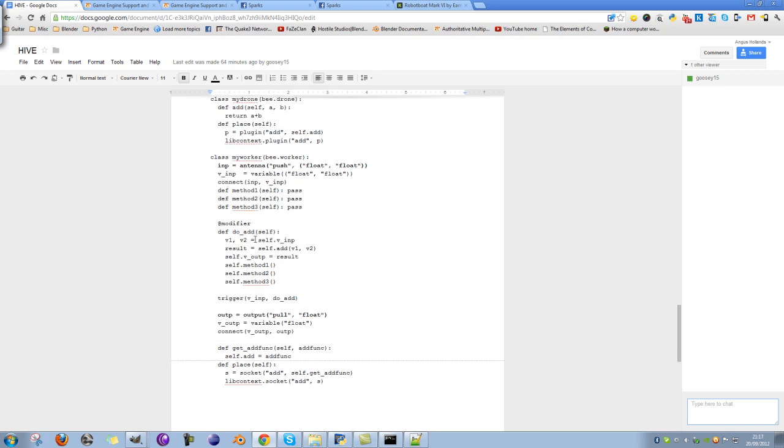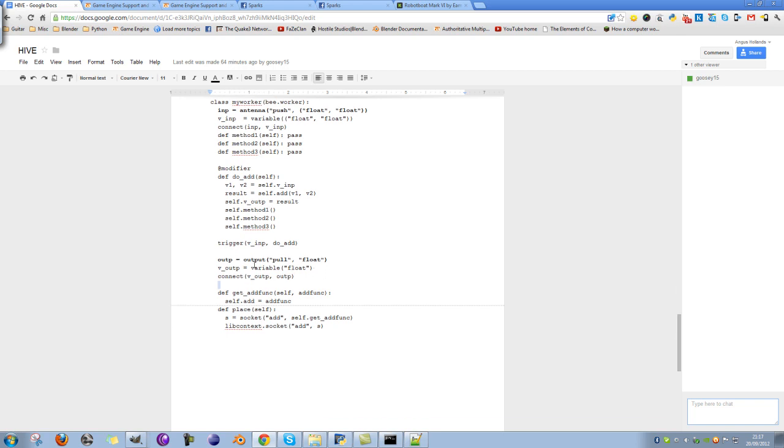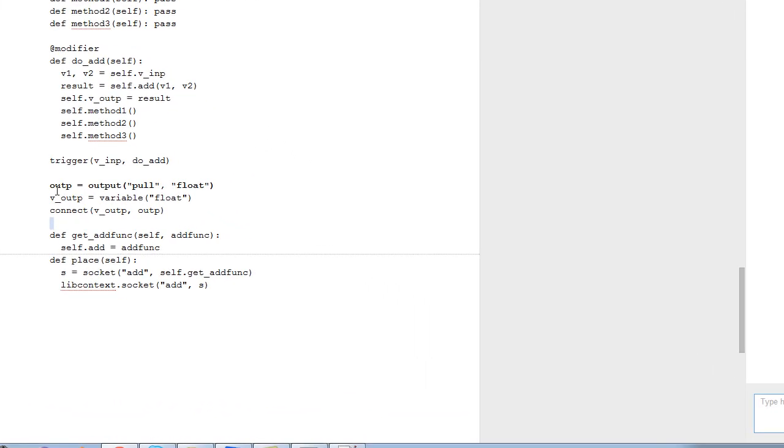Likewise, we have the same for the output somewhere, hopefully down here. Now, by default, creating an output doesn't actually do anything. It just specifies if we have an output pin. We actually need to connect an output to a variable. So we connect output to voutp. And this basically means that we can modify this voutp, and it will in turn modify the data we're outputting.